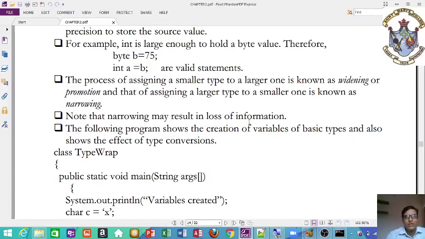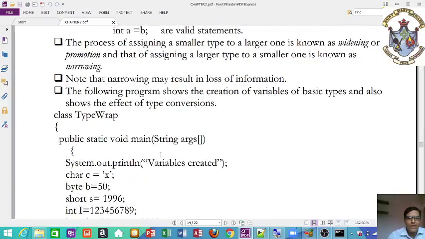That is, one is casting and another one is automatic conversion. Automatic conversion is possible by using an assignment statement. For example, byte b is equal to 75, int a is equal to b. Automatically, the byte value b, 75, is converted into integer. So you are converting a lesser data type to a higher data type, so it is called widening. Suppose you take int a as 75, byte b is equal to a, then it is called narrowing. Maybe a loss of data exists. Got it?